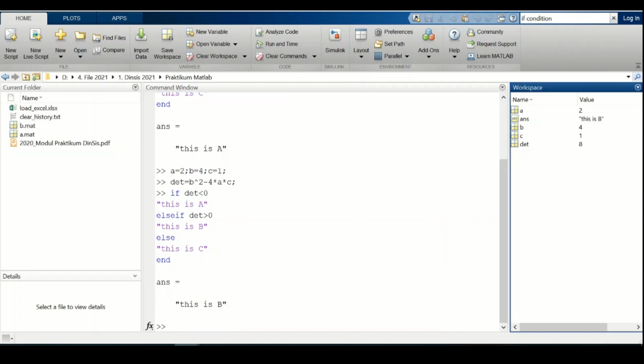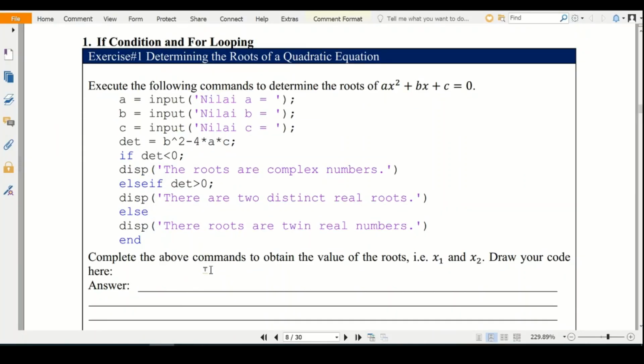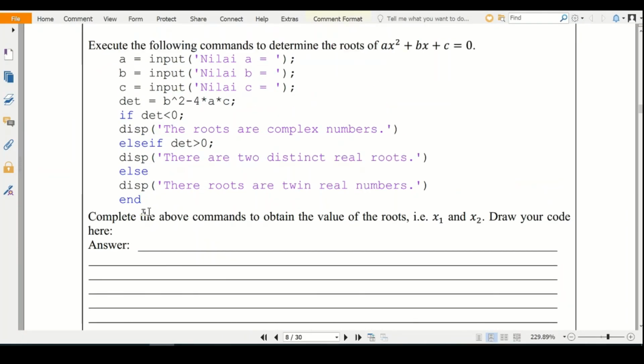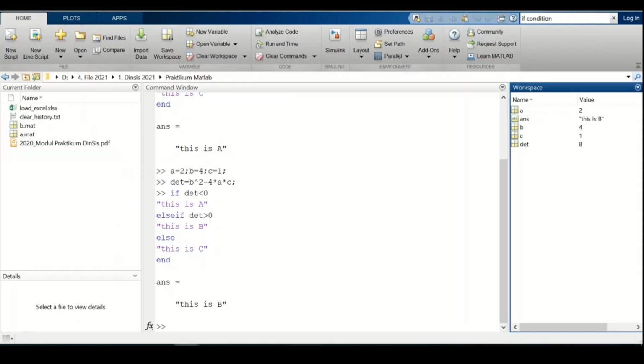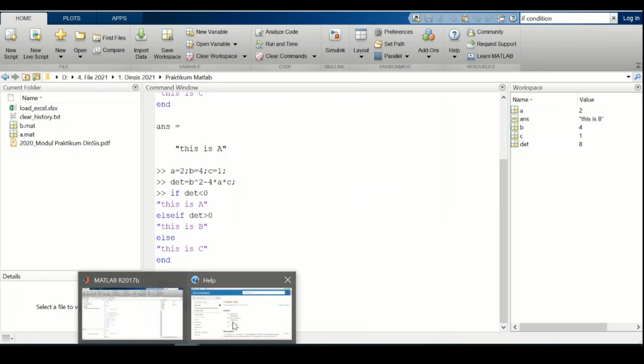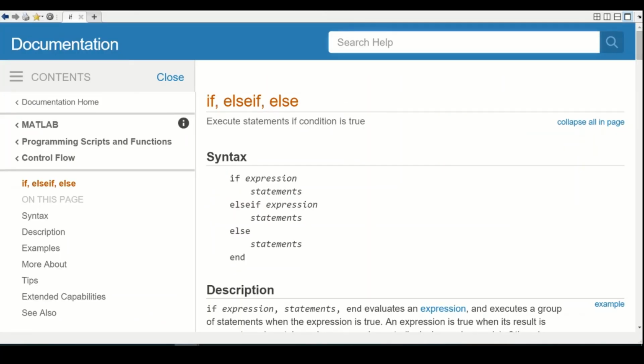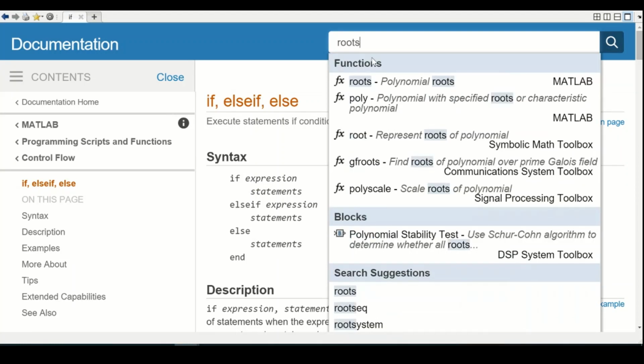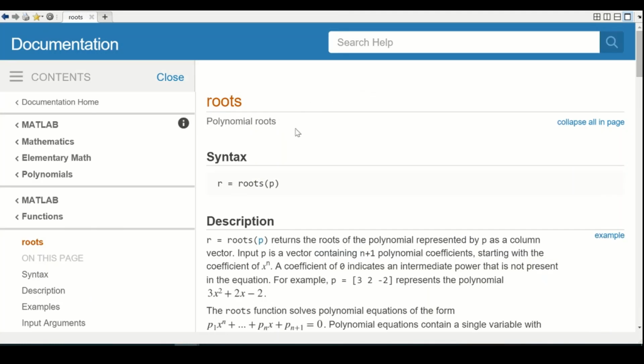Let's go back to the next question. So the question is, complete the above command to obtain the value of roots, for example x1 and x2. To find the root of the equation, you can use help. So you type it as roots. Okay, this is the Matlab function to find the roots.